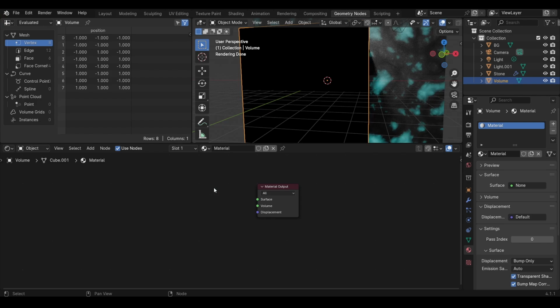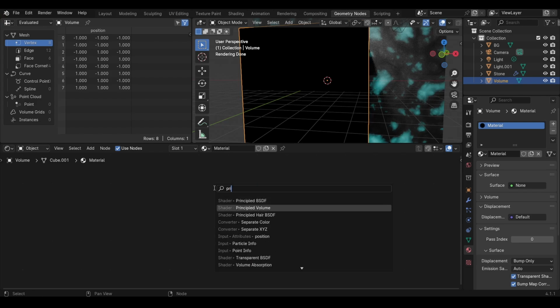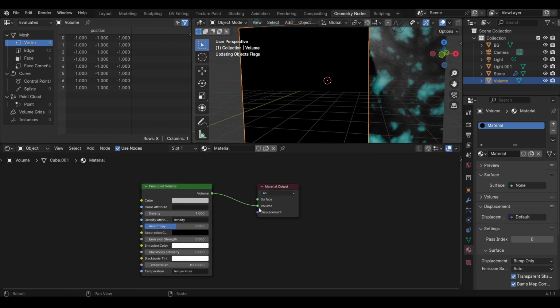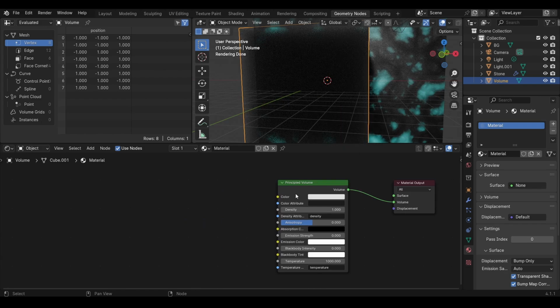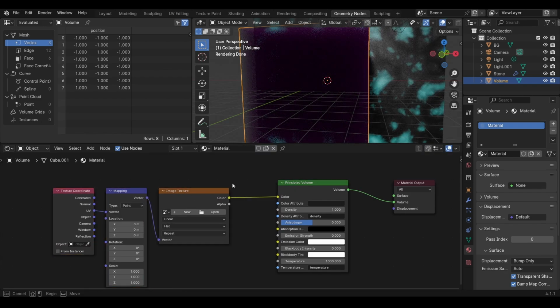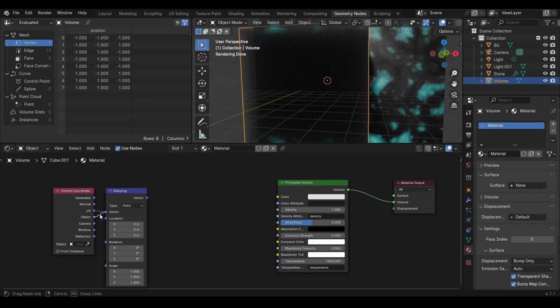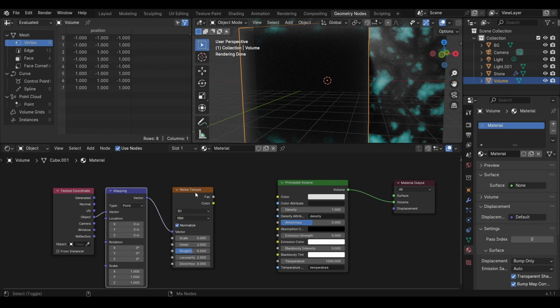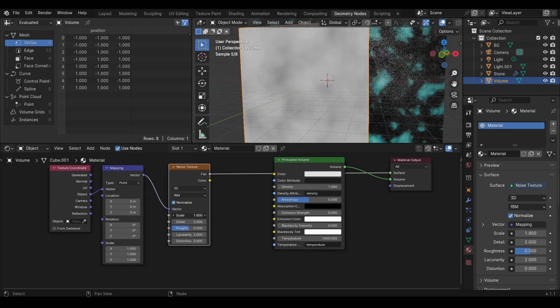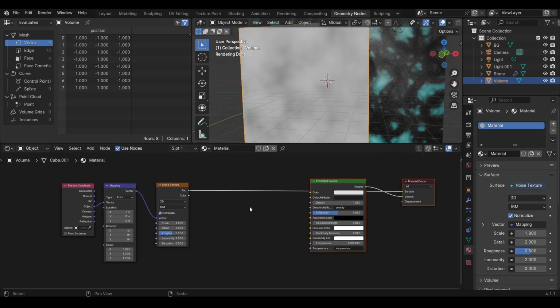Delete this node and add a principled volume. Connect it to the volume input. Then select this node, press Ctrl-Shift-T and delete the image texture. Connect the object coordinates to the mapping node and add a noise texture. Connect the mapping node to the noise texture. Now in the noise texture node, decrease the scale of the noise and connect the result to density input.